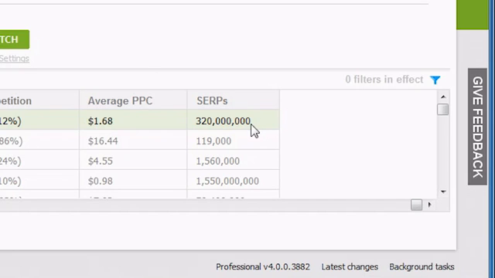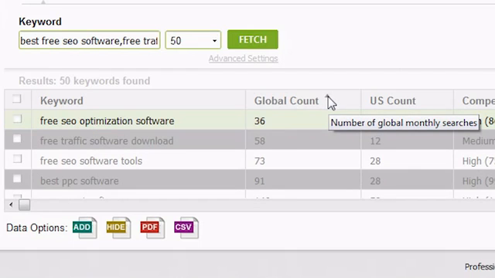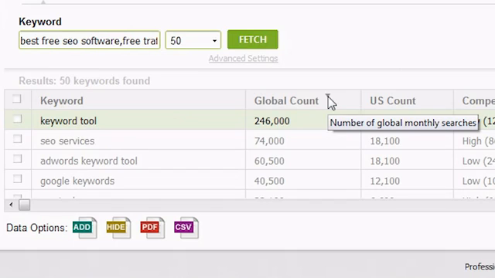Once you have a list of results, you can search these results by each column by clicking on the column headers. For example, you can sort by highest to lowest global searches by clicking on the Global Count column above your results. To sort by lowest to highest, click on the column again. To sort by another column, just click on that column's header.